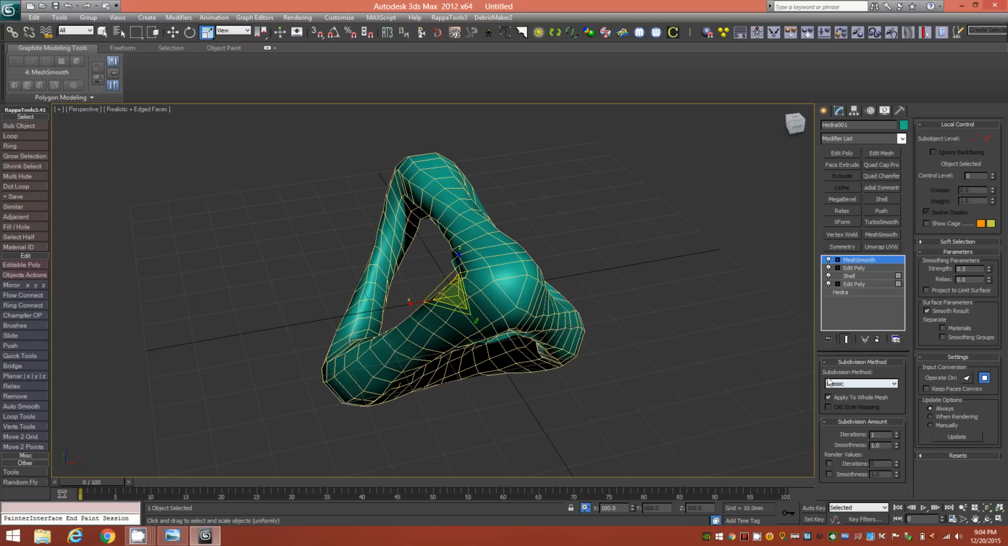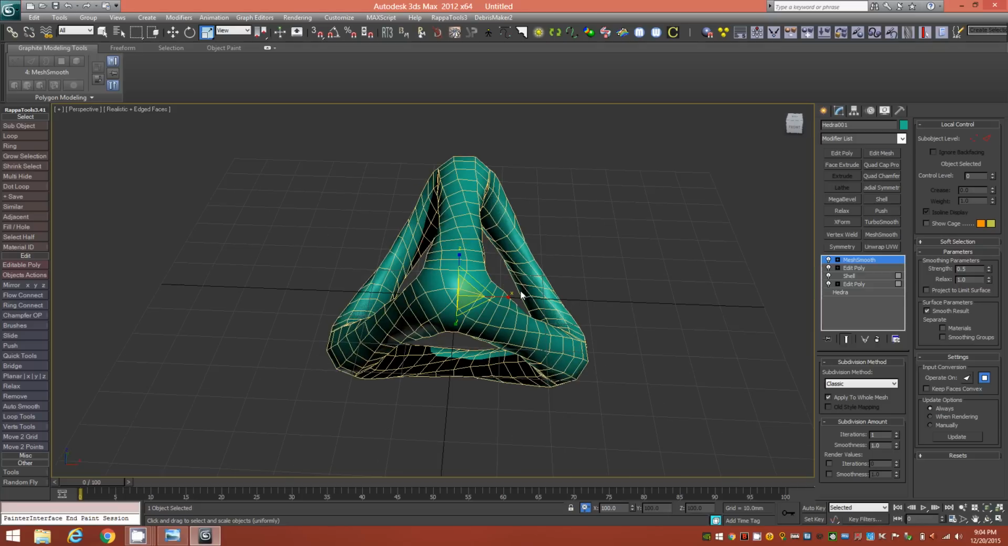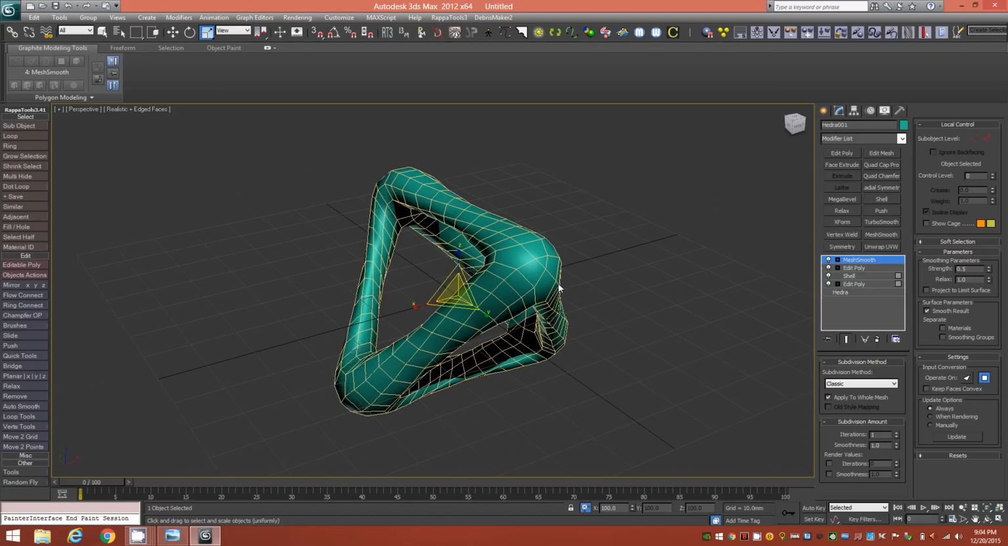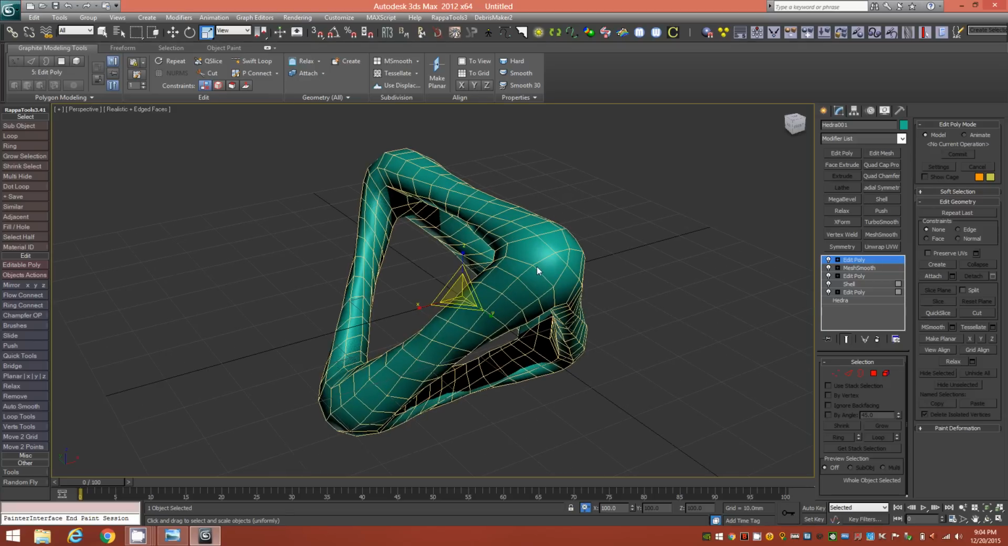So we're going to use the classic mode, and over here under the parameters rollout, we're going to increase the relax strength to 1. Okay, so your edge flow should look like this. All right, now we're going to apply an Edit Poly on top of that. You can see the modifier stack is getting a little deep here, but that's okay.